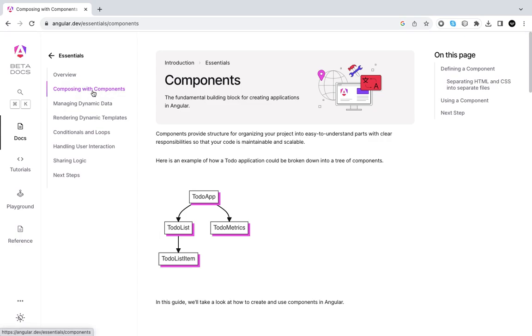So now, composing with components. As you can see, these are just components, the fundamental building blocks for creating applications in Angular. Components provide structure for organizing your project into easy to understand parts with clear responsibilities, so that your code is maintainable and scalable.